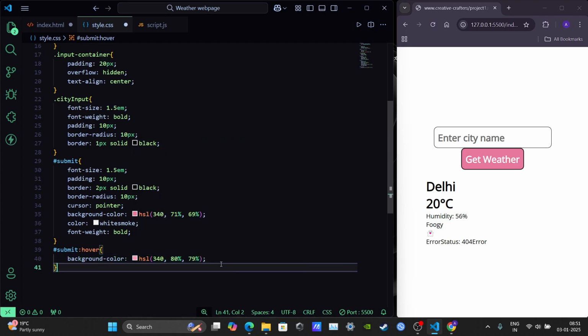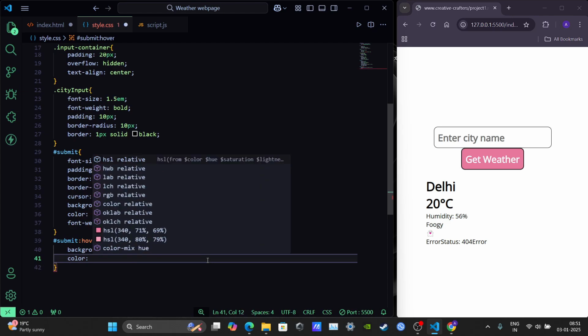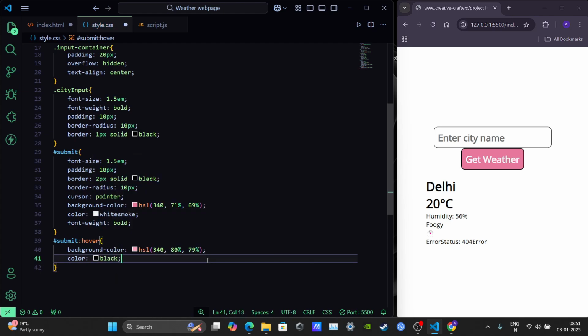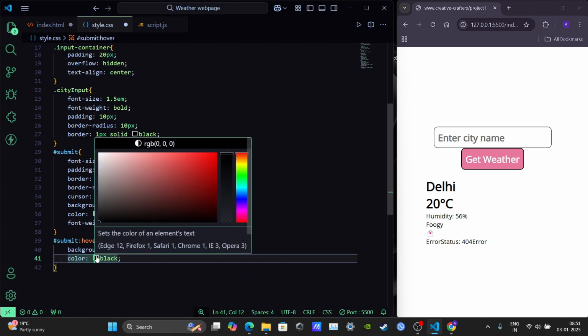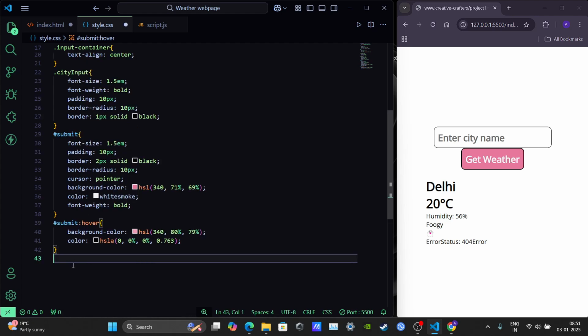I'm gonna decrease the lightness. Next number, if I hover, the lightness is now increased. Since lightness is increased, I'm gonna give it a color of black. But again, now if I select black, I go to HSL, I will reduce the alpha value. What this alpha value does is it reduces the depth. See, it's black but not completely black.